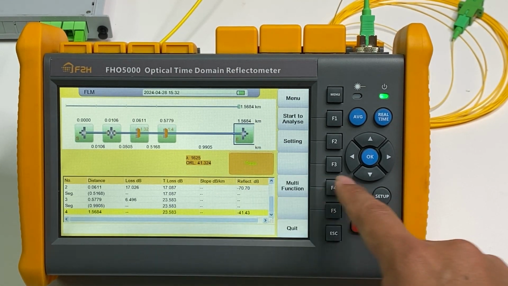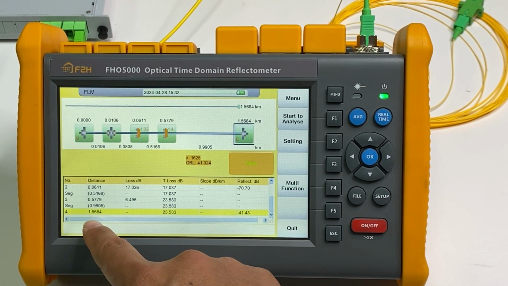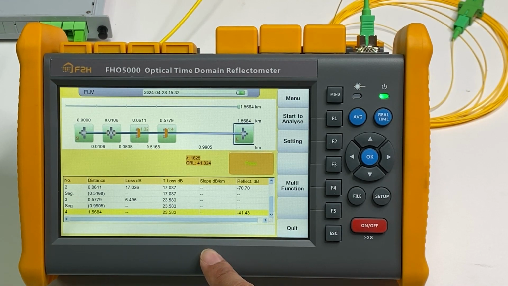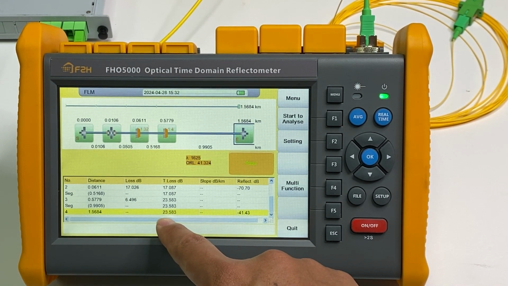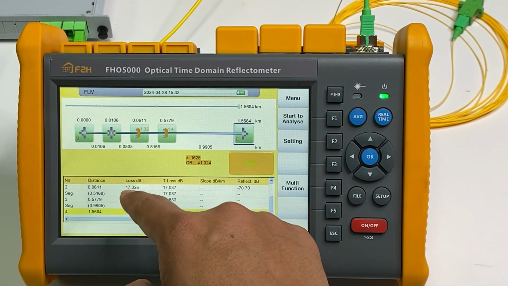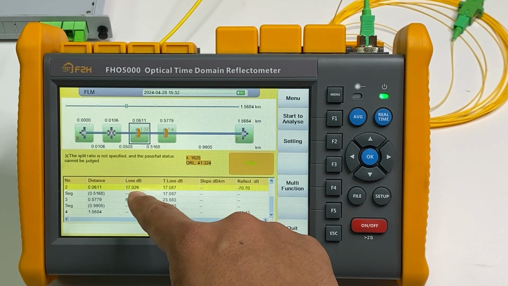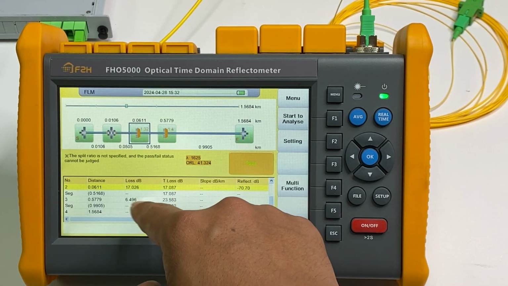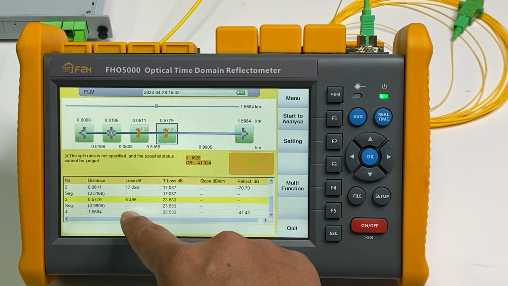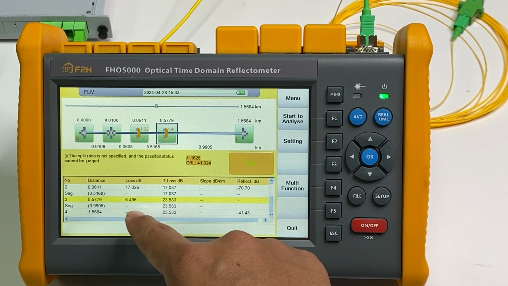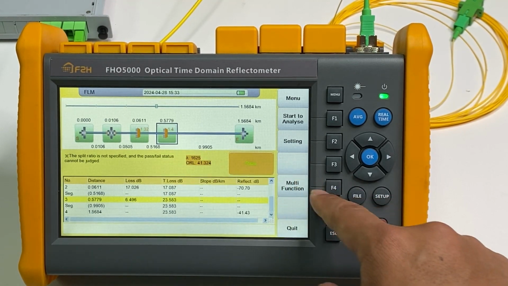The total length is around 1.5 kilometers, and the total loss is around 23.5 dB. And this is the 1x32 splitter loss, around 17 dB. And this is the 1x4 splitter loss, around 6.4 dB. And the total judgment is pass.